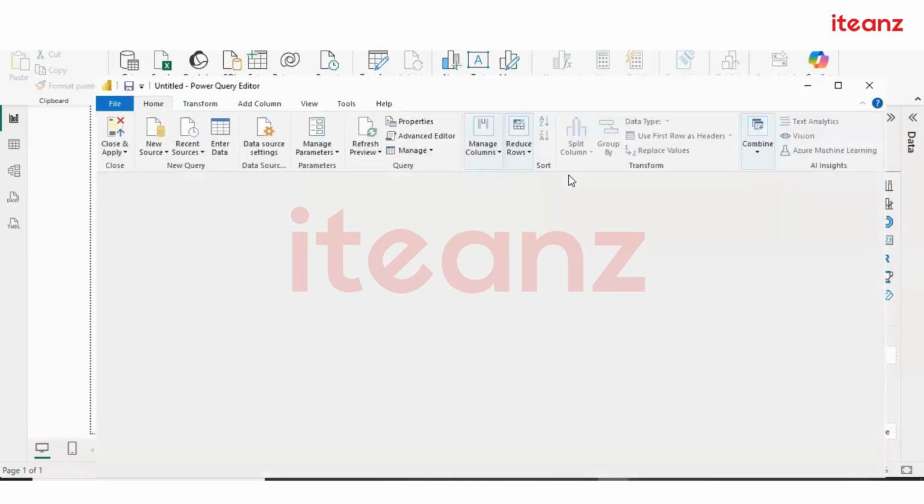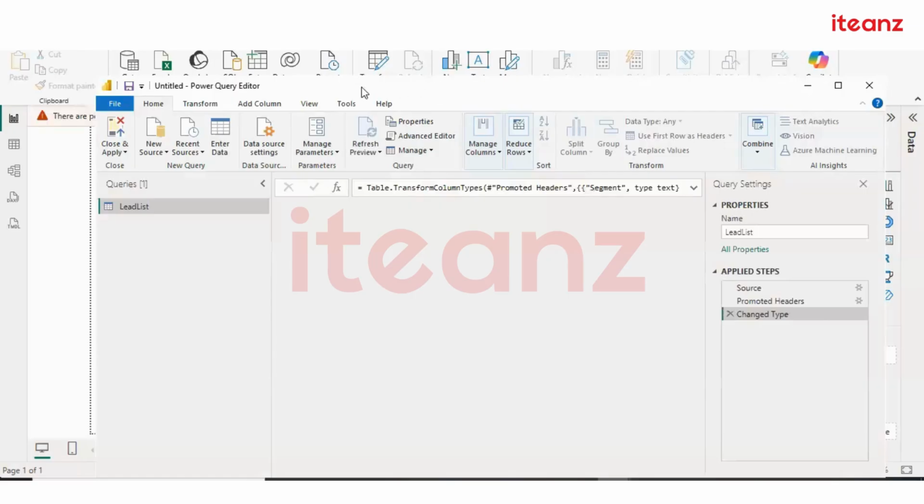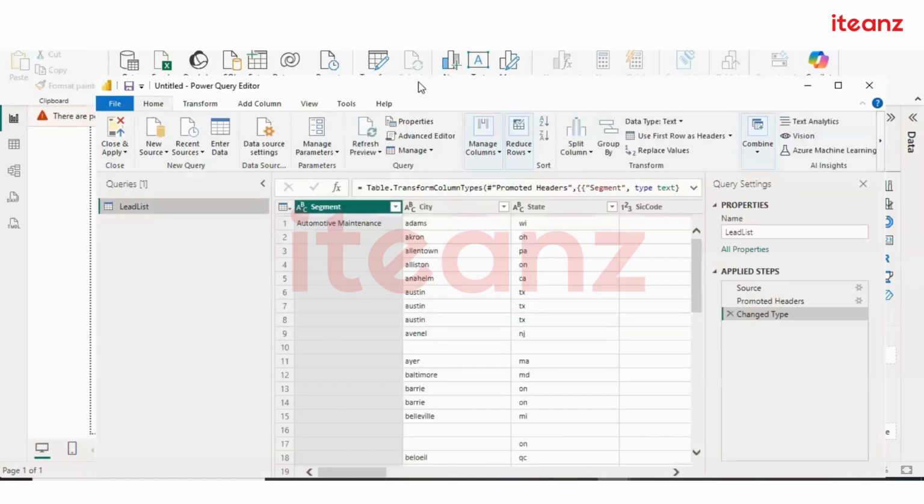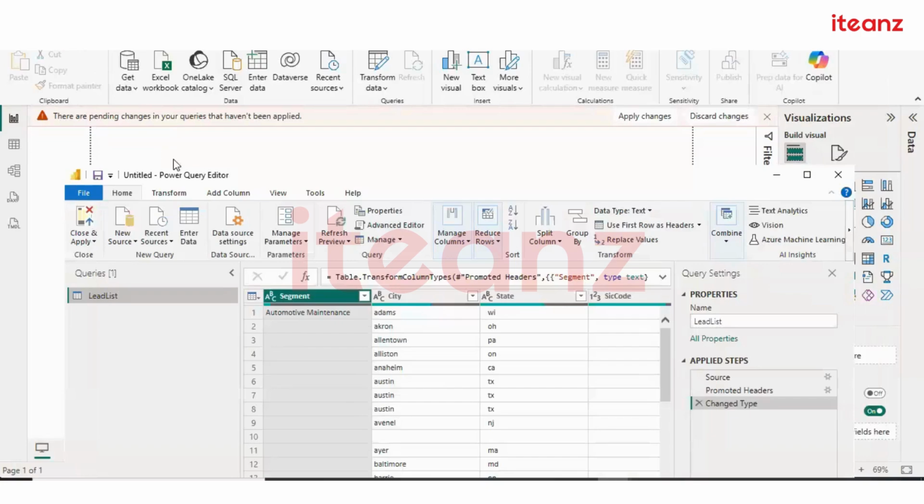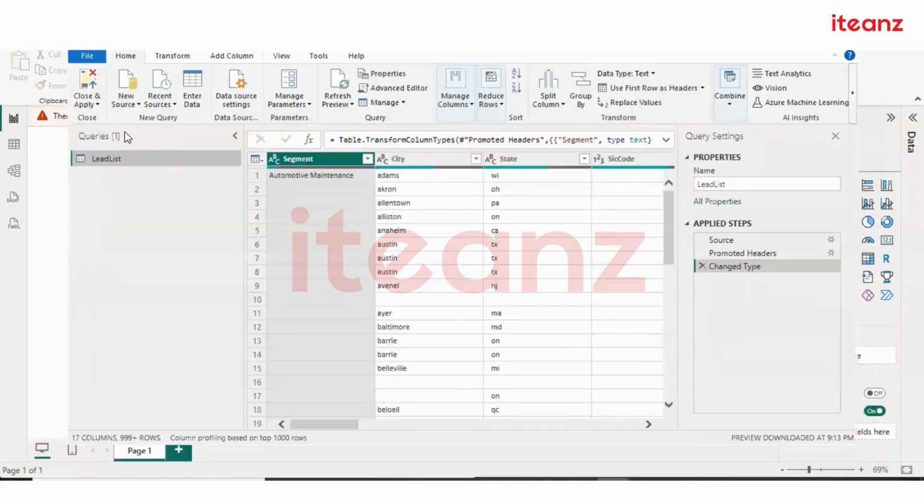Okay, now you can see I have got another window available which says Power Query Editor, right? Power Query Editor. This is Power BI Desktop. This is Power Query Editor. See my cursor. This is saying Power Query Editor. Now, here what I can do, I need to transform my data, right?